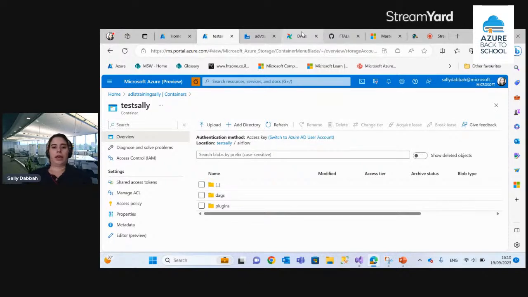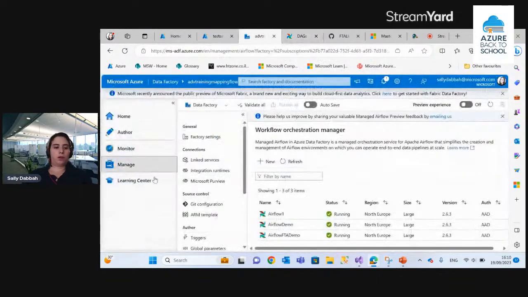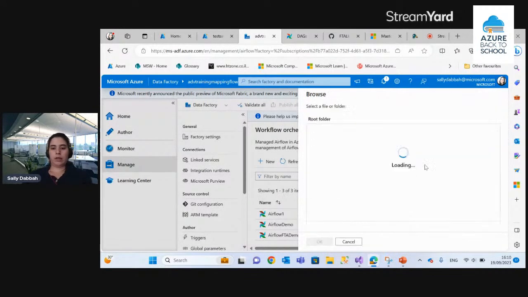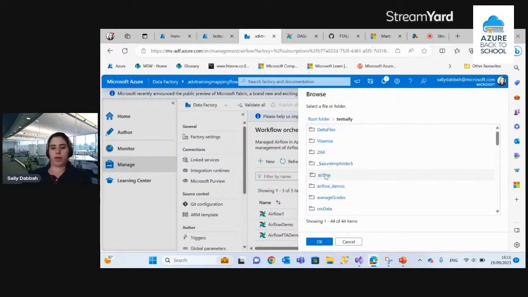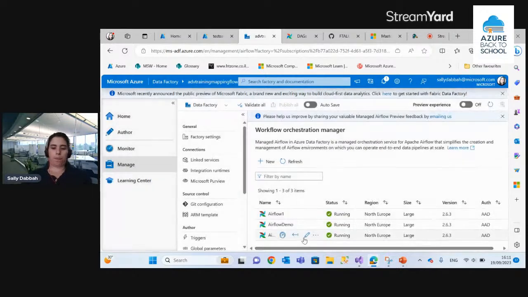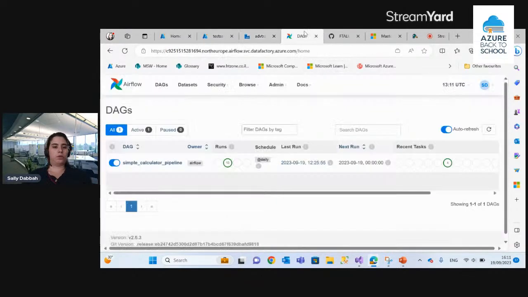And when you click on manage on your instance import, then you select your data lake. In this case, I have the test Sally container, and under that I have my Airflow folder. And when you click OK, you can import your DAG. Okay, I'm not gonna do it now because I already uploaded my Python code, my DAG code.